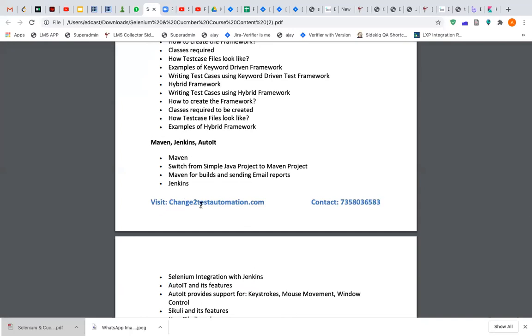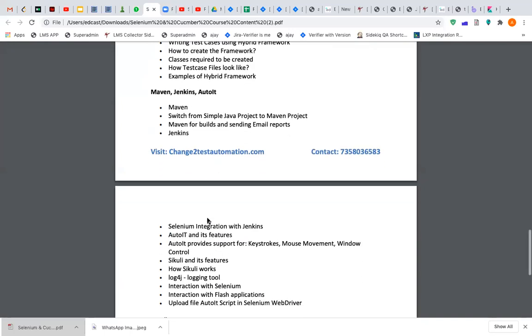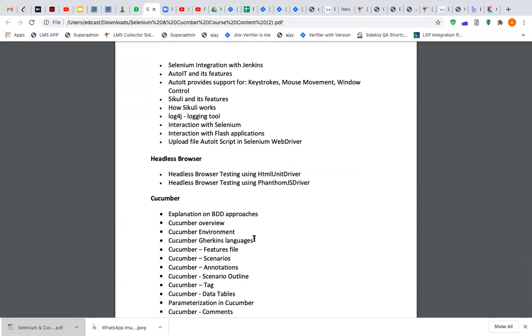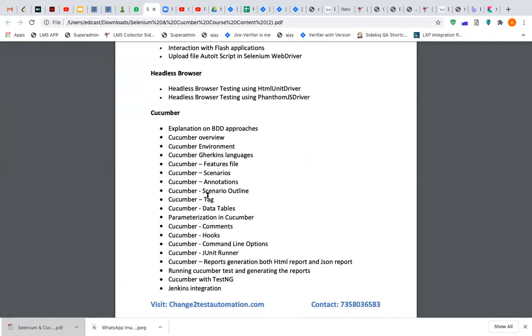And then again, we have some concept of Maven and Jenkins and GitHub. When you have done something, you have to upload your code so that multiple people can use the same code. For that we have this concept of GitHub and version control. And then finally we have Cucumber.